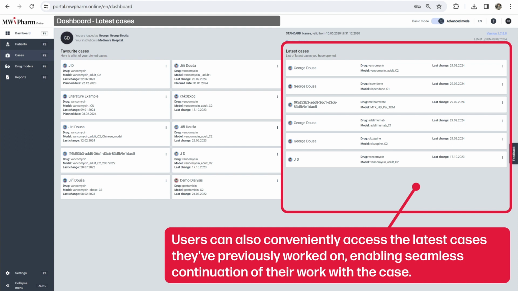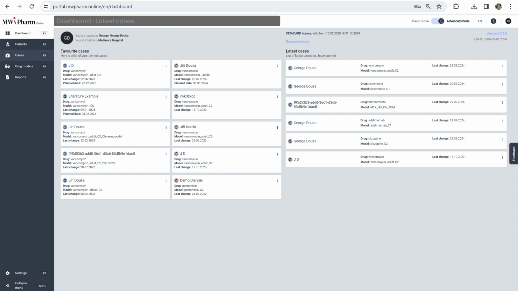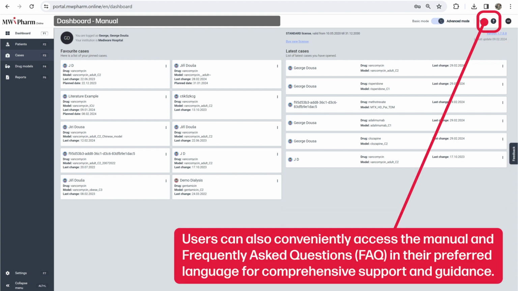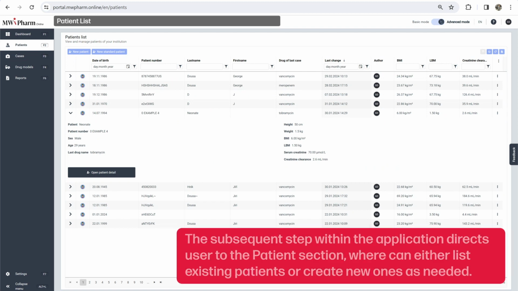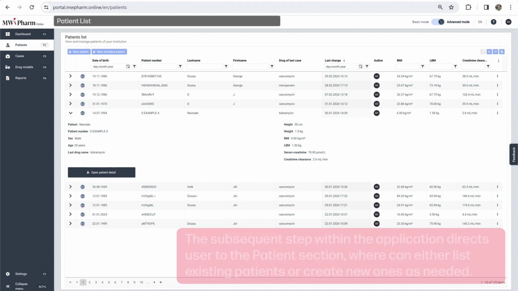Users can also conveniently access the latest cases they've previously worked on, enabling seamless continuation of their work with the case. Users can also conveniently access the manual and frequently asked questions, FAQ, in their preferred language for comprehensive support and guidance. The subsequent step within the application directs the user to the patient section, where they can either list existing patients or create new ones as needed.